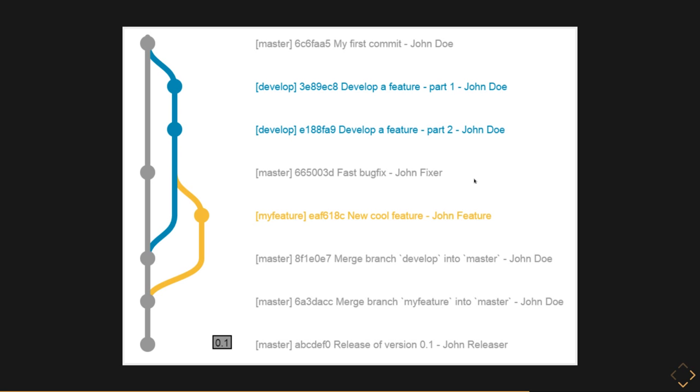So some work was integrated. Also, someone took the piece of work on the blue line there, basically commit E188, and they made some changes to it and created EAF 618. That's the commit on the yellow line there, and that got integrated later on, and so on.